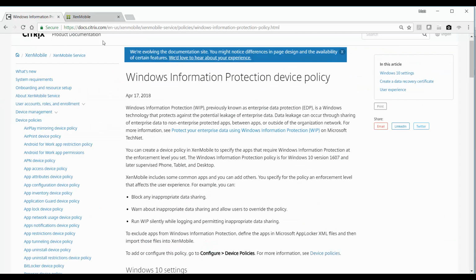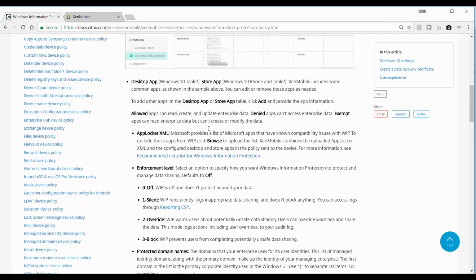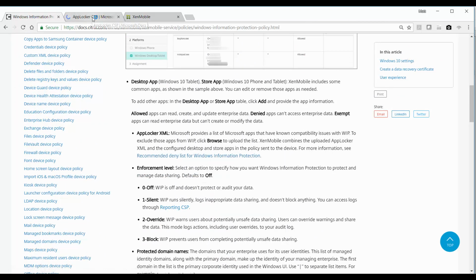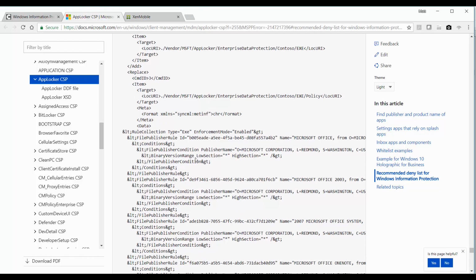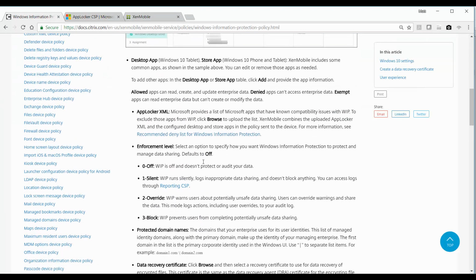We'll also see some additional settings that are described here in the XenMobile documentation. First one to take note of is the AppLocker XML link, and the purpose of this is to load an AppLocker XML provided by Microsoft to not apply WIP to apps that don't support it, like older versions of Office.